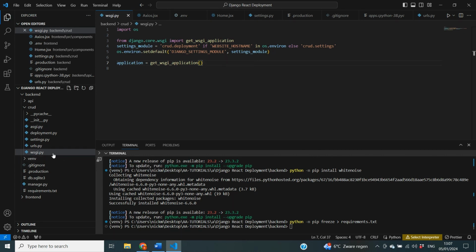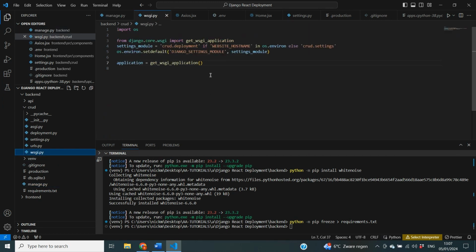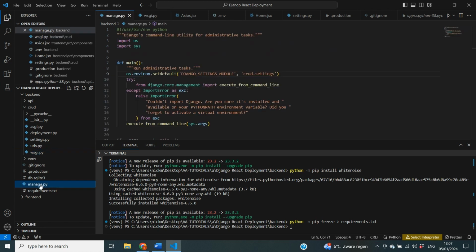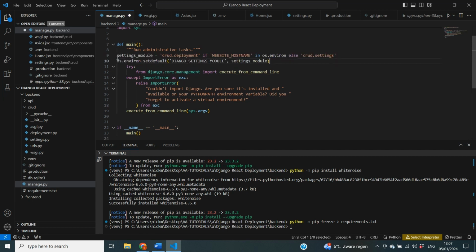The next file where we also need to make this change is in the manage.py file, because you can see here in the 9th row like this, that it's doing the same thing as in the wsgi.py file. It's setting the default settings based on the crud.settings file. So what we're going to do is go back to the wsgi file and copy over the statement for settings module and the os.environ.setdefault. And we're going to paste that in our manage.py file, like this. And by doing this, everything should work correctly.